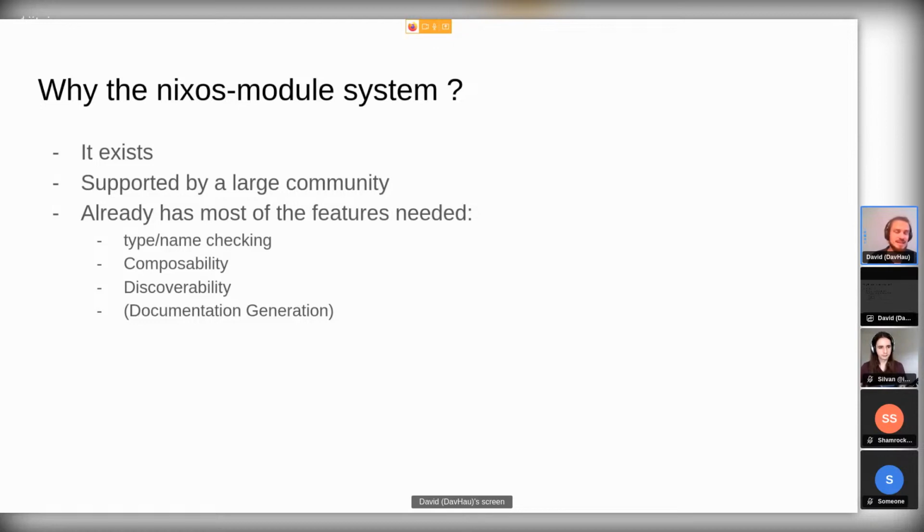And yeah, it has most of the features that I wanted. It has type and name checking, it has composability, discoverability, and so on. And also, it's possible to generate documentation. Yeah, that one needed a bit of work. It's not really a native feature of the NixOS module system to generate documentation. But with some cool tools and code, I found another project. I was able to build something that generates documentation.